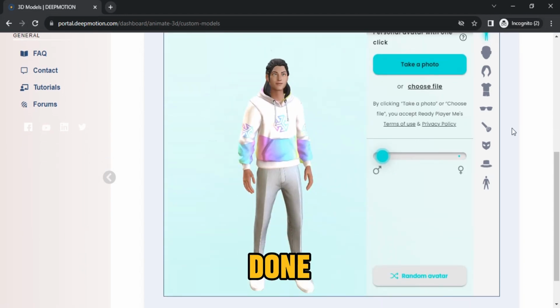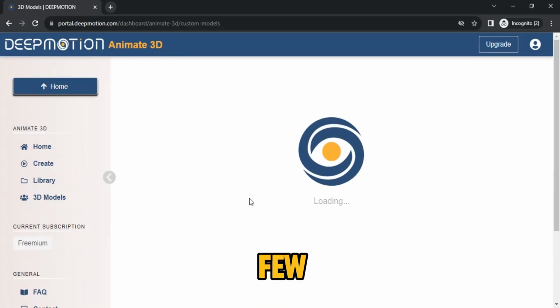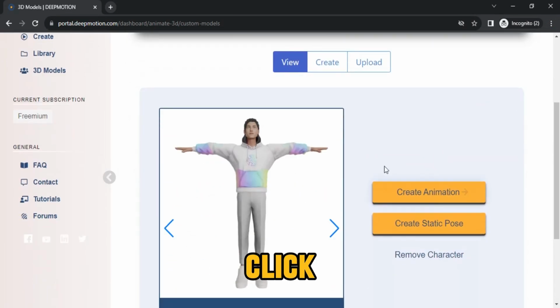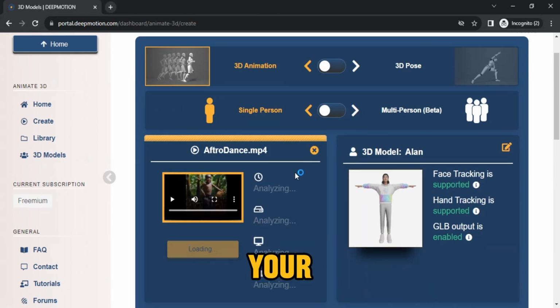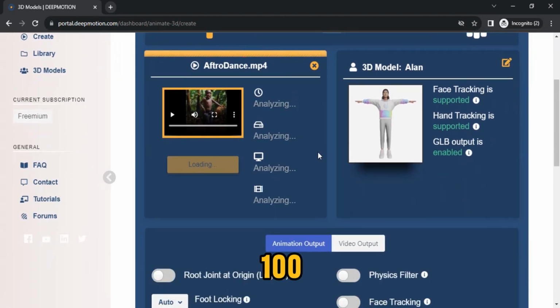Now, if you are done with your 3D model, click on Next, give it a name, and wait for a few minutes. Now that our 3D models are ready for animation, click on Create Animation. Now we are going to use our video clip for animation. Drag your video from your browser and make sure your video file size is less than 100 MB.